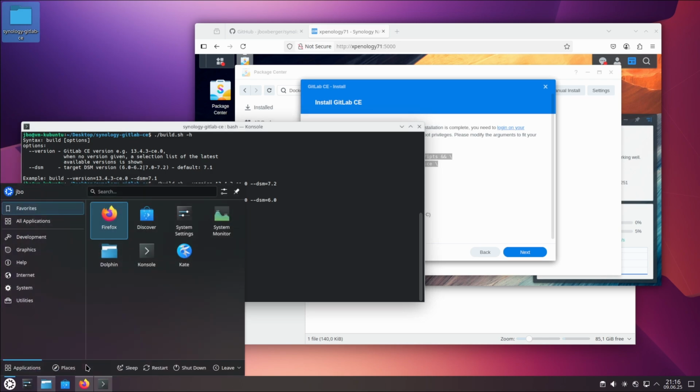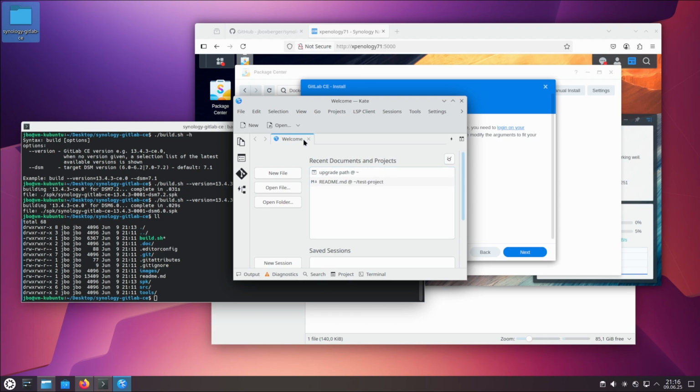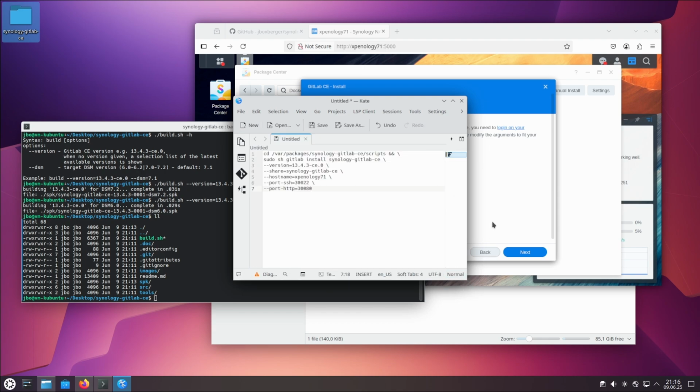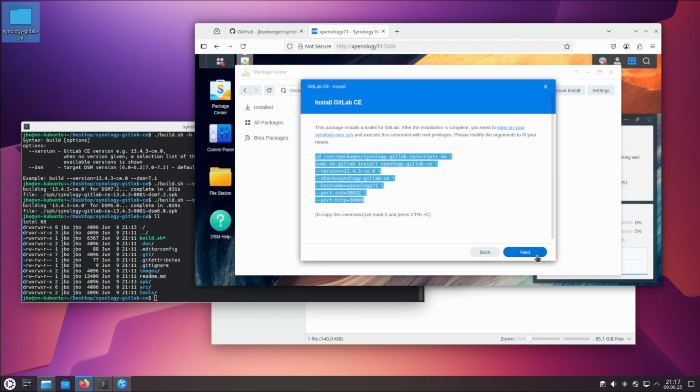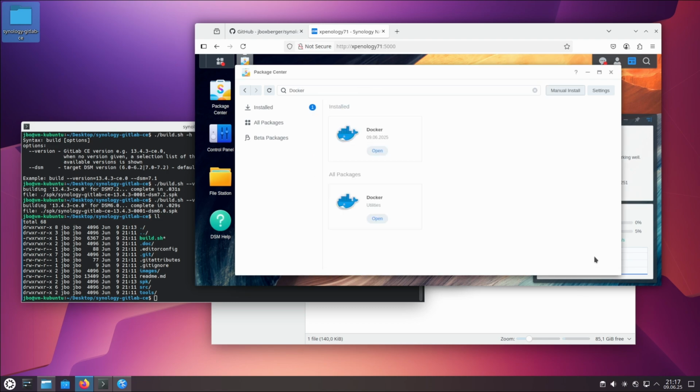For now, we just copy this command and paste it in our text editor so we can complete the installation. Done. So the next step is to enter our Synology over SSH.